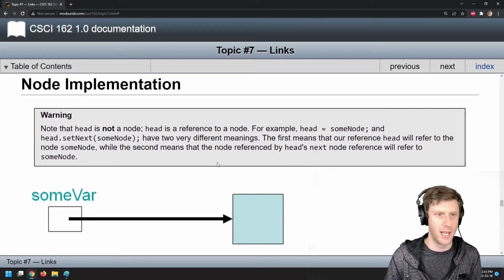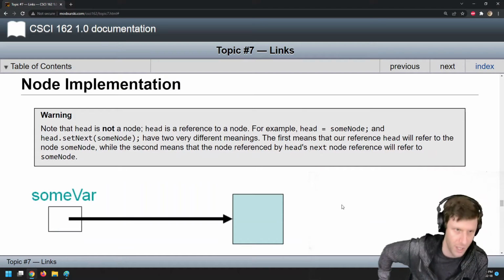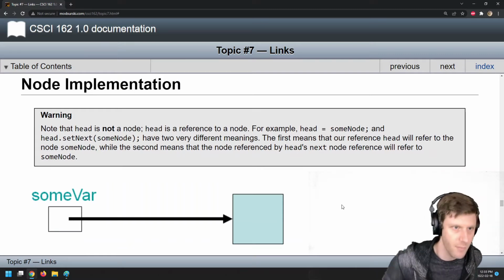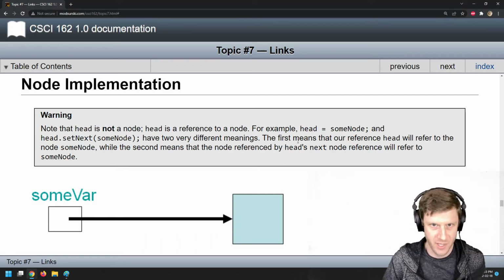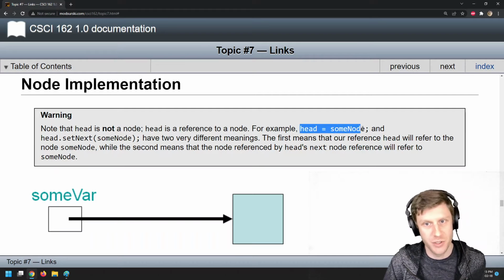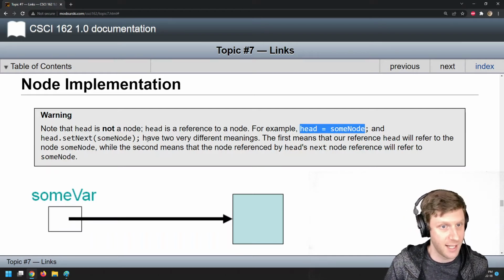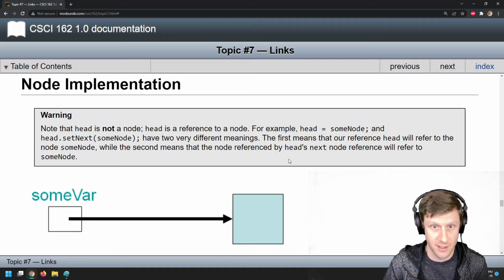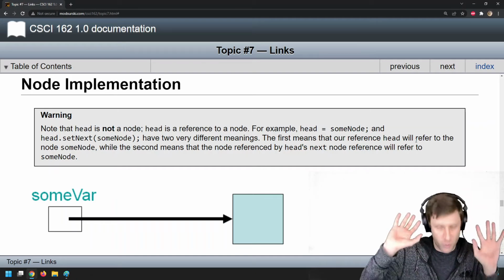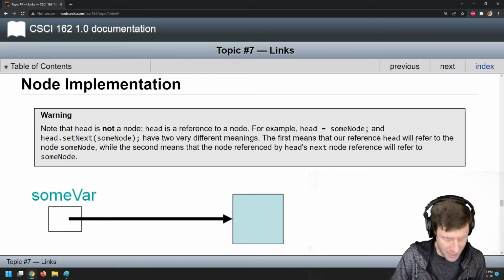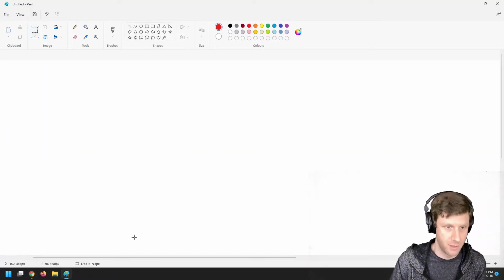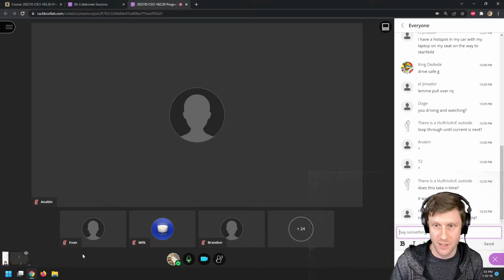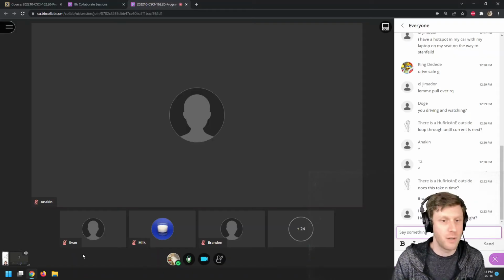Deleting from the end. Okay, note. This is an important note I want to emphasize here. Head is not a node. It's a reference to a node. For example, head equals some node and head.setNext some node have two very different meanings. Let me draw what these mean. This is really important to make sure you understand the difference. Head is just a reference to a node.